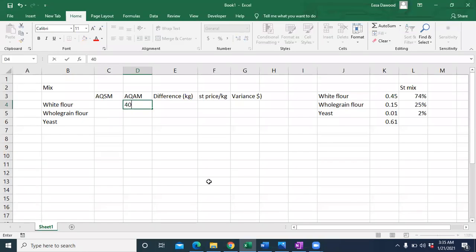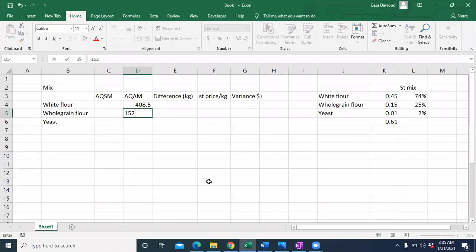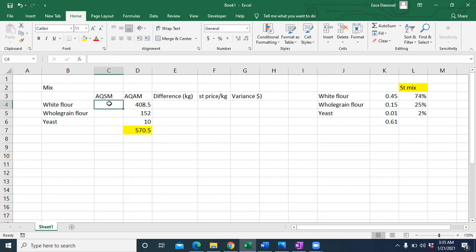So starting with my actual quantity input, I can write it down here as well. 408.5, and then 152 and then 10. If I add up what is my actual quantity, first I told you you need your standard mix and then you need your actual quantity input. Once you have that, you're able to know what the actual quantity should have been input in the standard mix and what it actually input. Okay, and then it will have an impact on the variances.